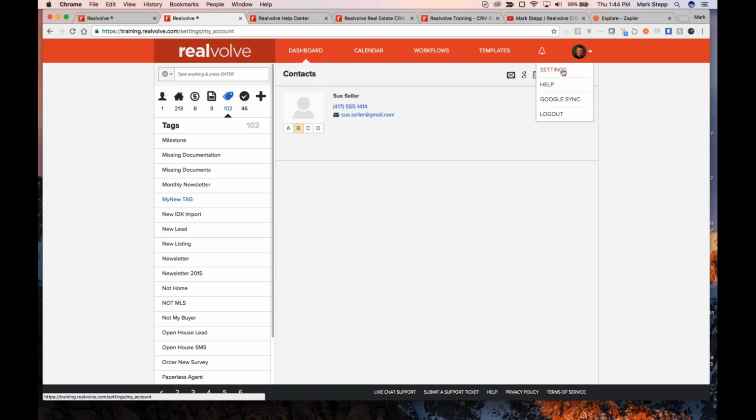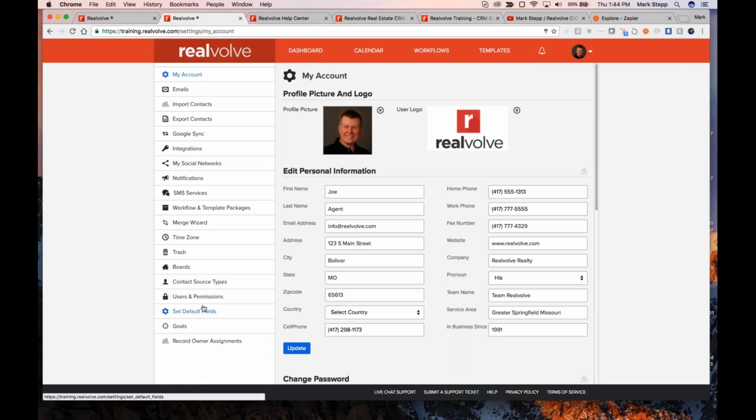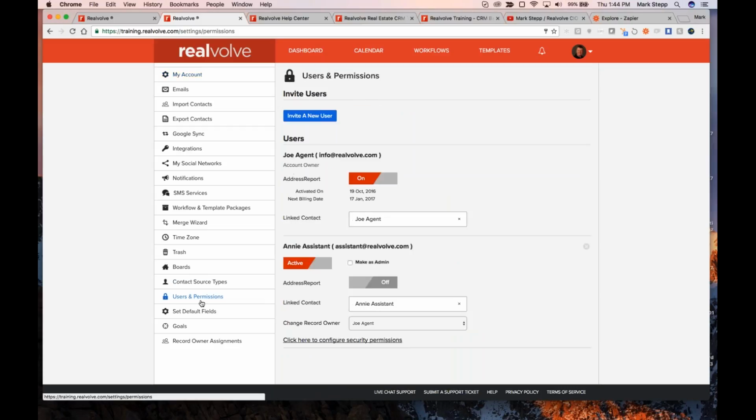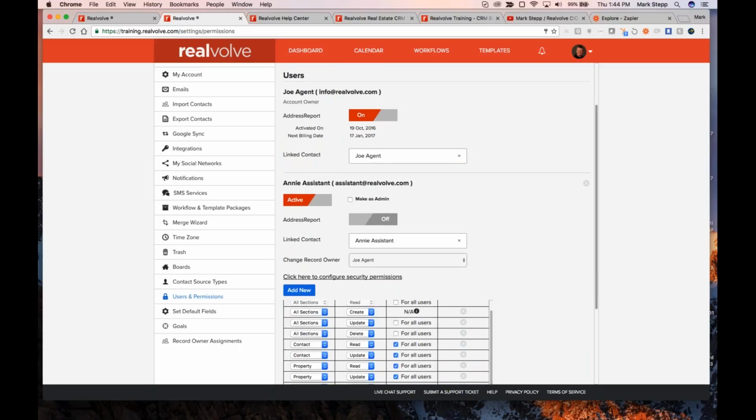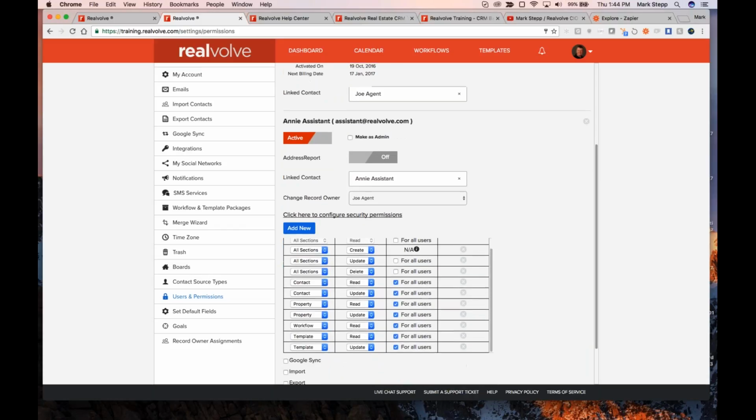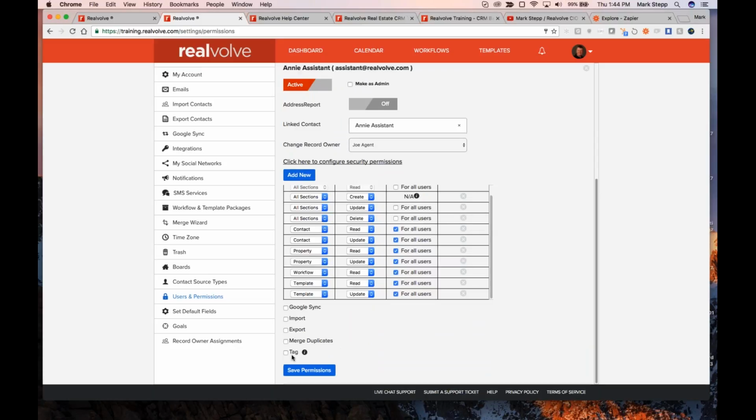One thing that is important to know is that you have to have rights to be able to do that. So if you are the account owner, you have full rights to do that. If you're an assistant or somebody who does not have admin rights, only an admin or the account owner can supply you with these rights, but there is an option here for a tag, and this has to be checked in order for you to have permissions to add your own tags. Otherwise, you can only select from the list of tags.